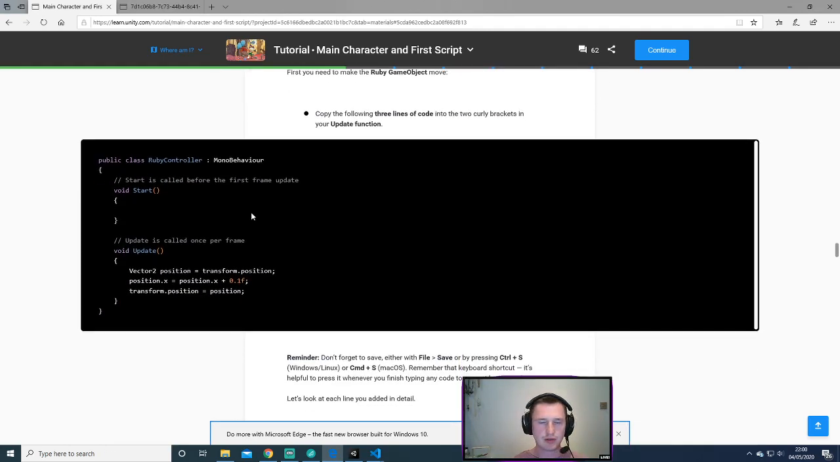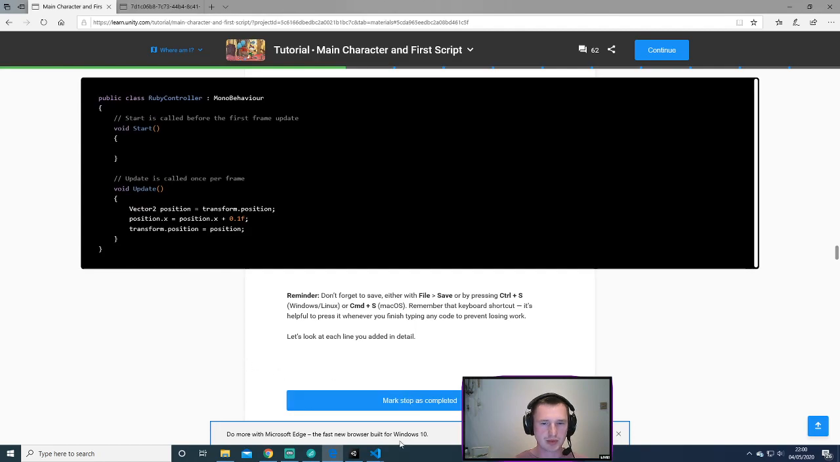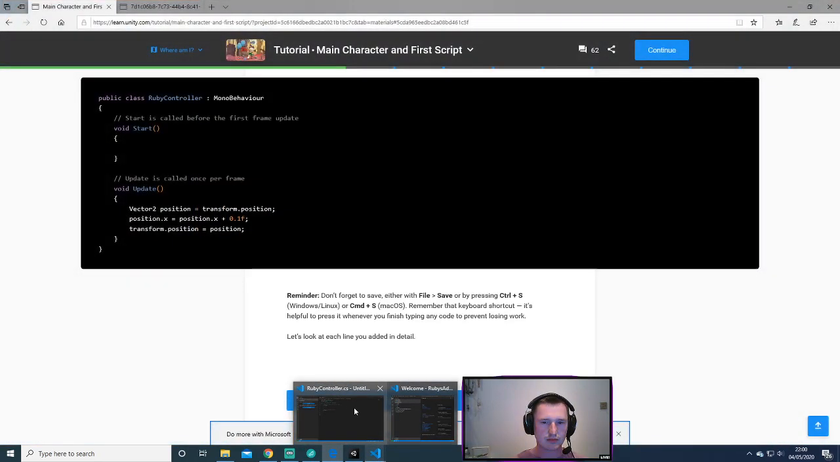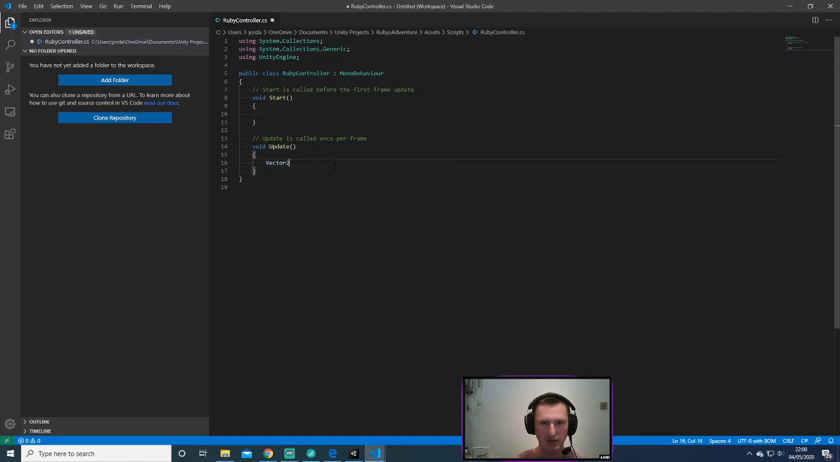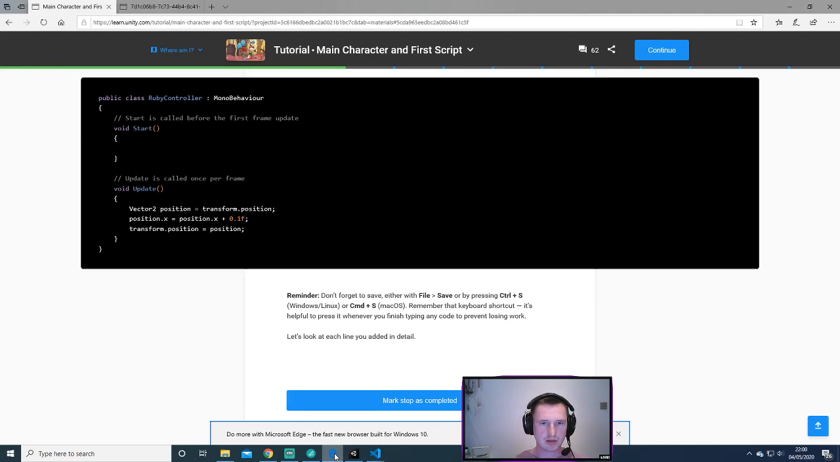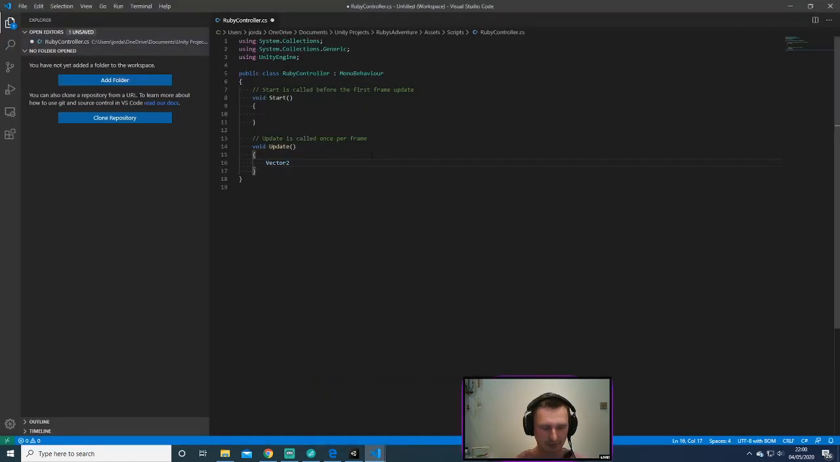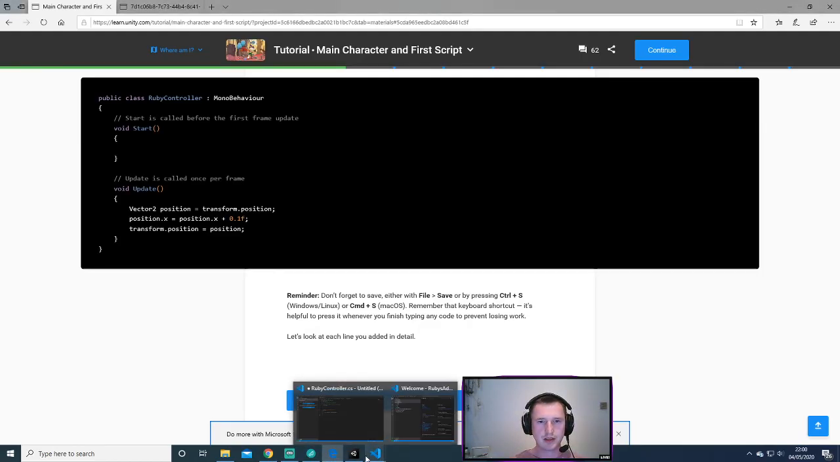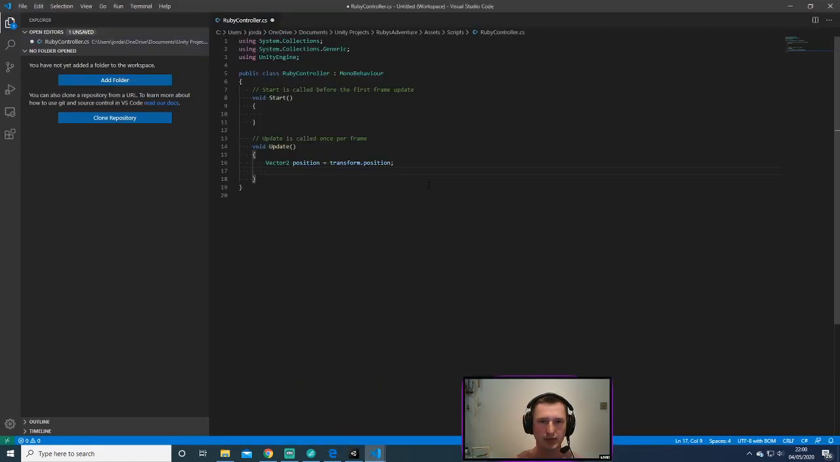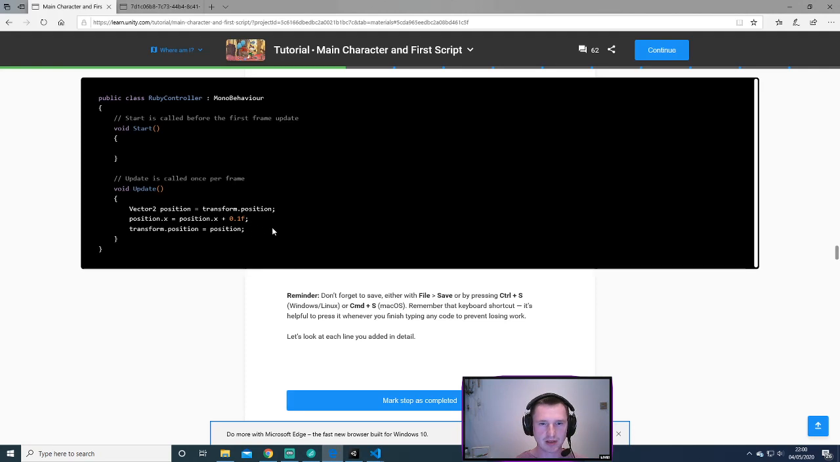Cool. Let's go. What have we got? Vector 2 position equals transform.position. Is it going to know all this? So we're going to do transform.position. Sweet. Yeah. I'll just do it as the tutorial says for now, because I don't want to end up messing something up and doing it wrong. Try to be clever, doing plus equals.